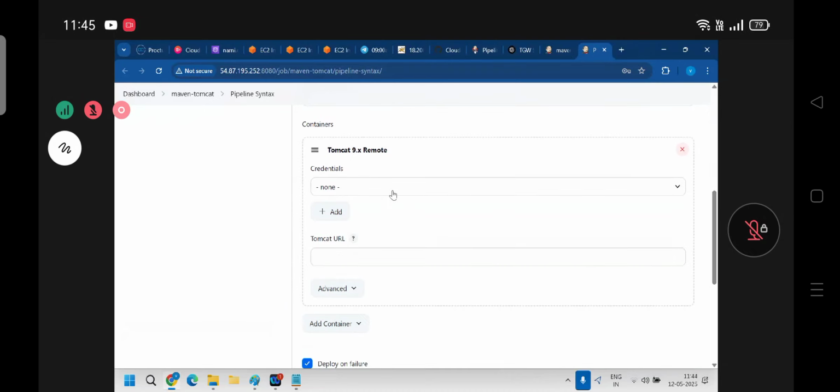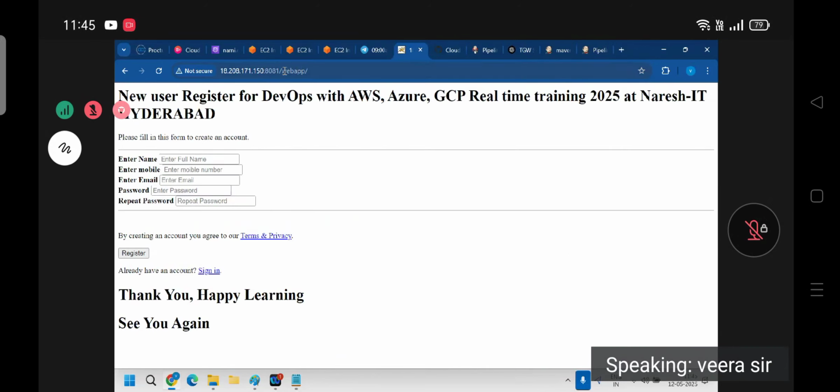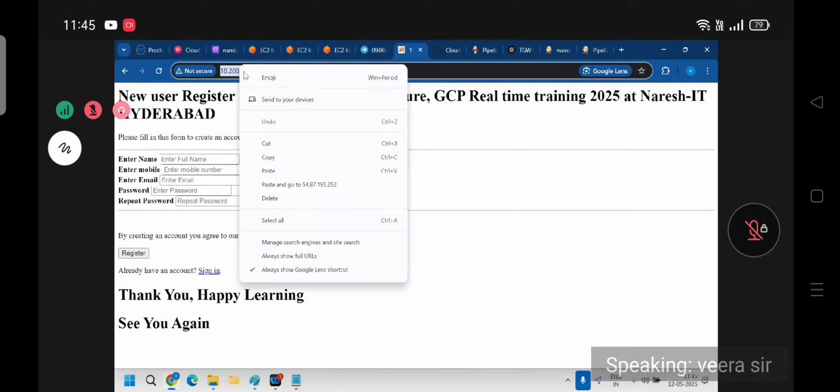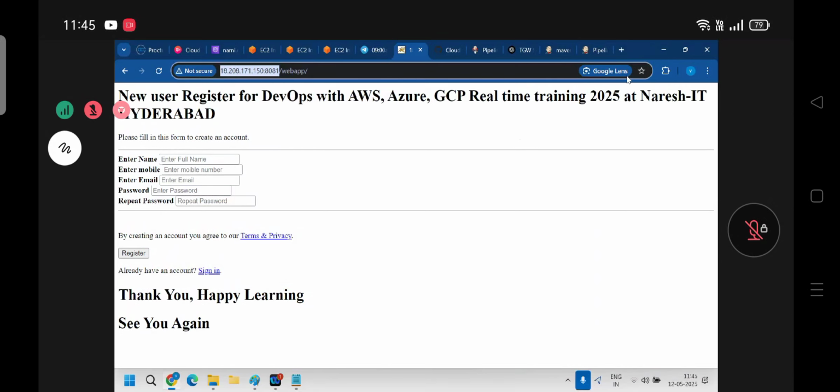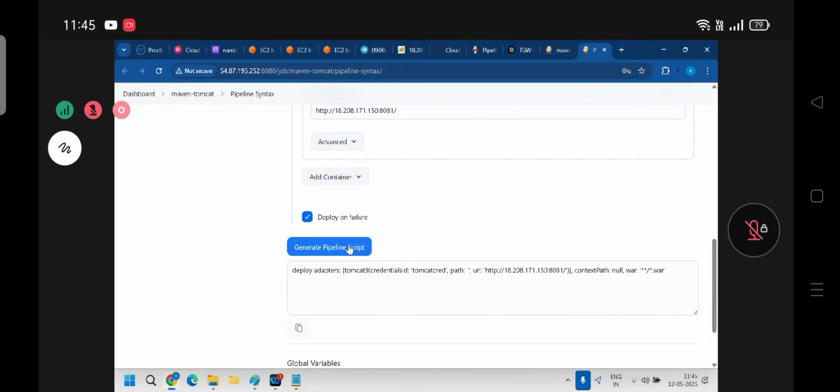Now again, select this properly, credentials. Next, Tomcat URL is also required, right? So for Jenkins to deploy inside Tomcat, first Jenkins should access the Tomcat URL and log in. In this case, Tomcat URL is what? This is the one, right or not? 8081. Give the Tomcat URL. Clear now? Now again generate pipeline script. So this is the process.